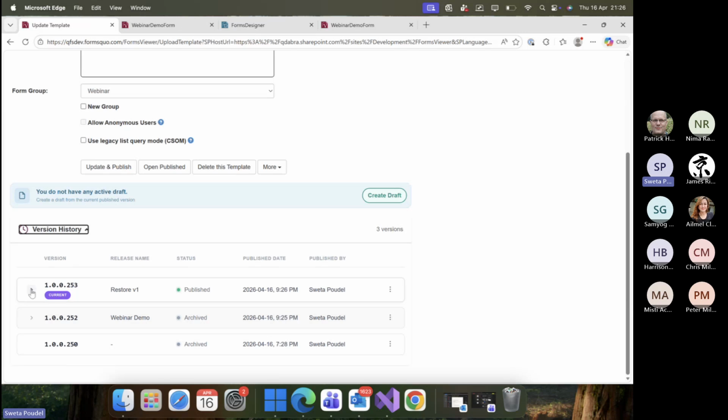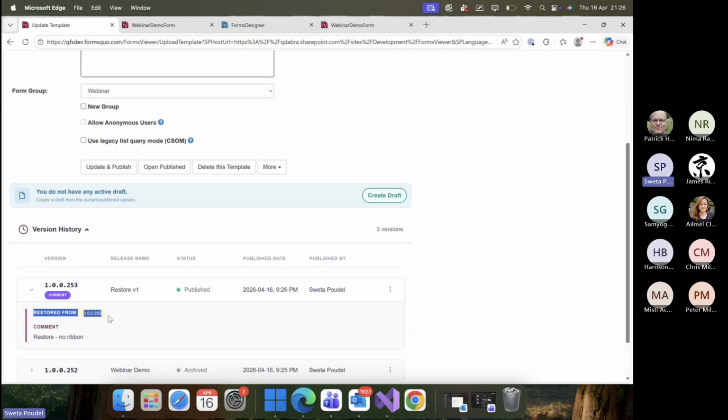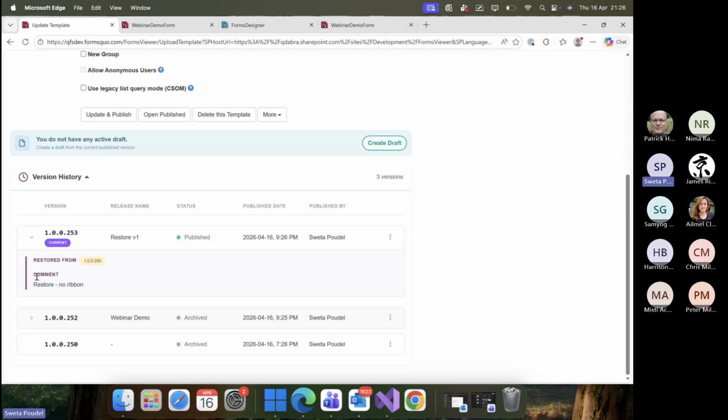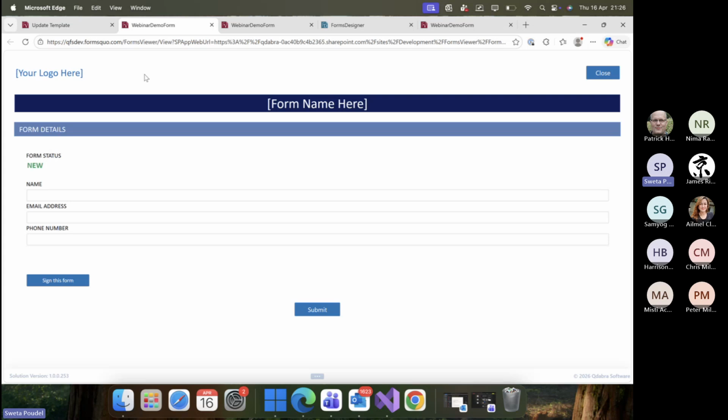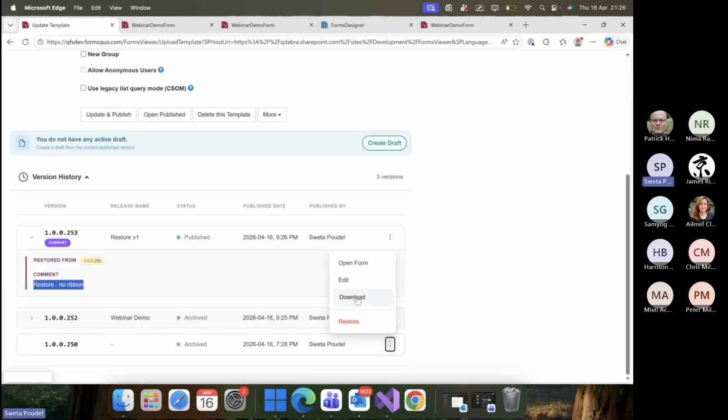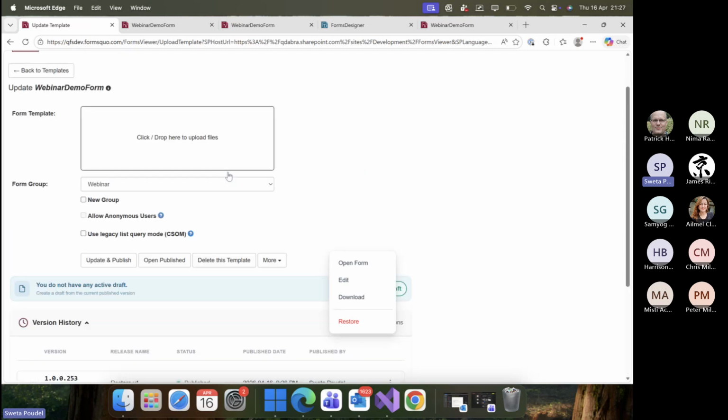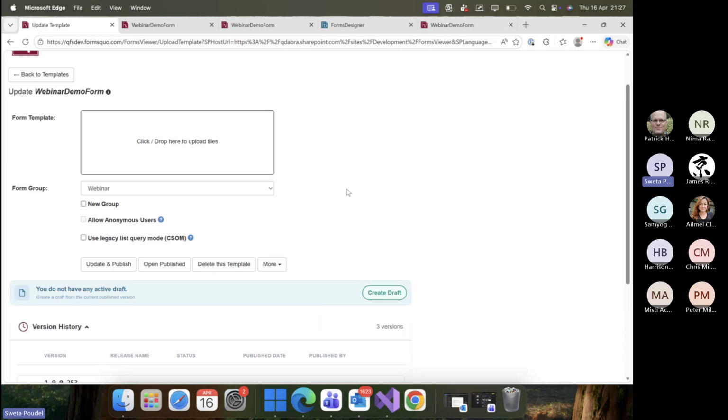So we have the version number, and it also says which version it was restored from. We have the comment over here. And if I open the published version again, there is no ribbon setting here. We can also download the previous version, or open the previous version in FormsViewer. We can also create a draft from the previous version, not just the published one. So in this way, it makes it easier to audit and roll back to previous versions.